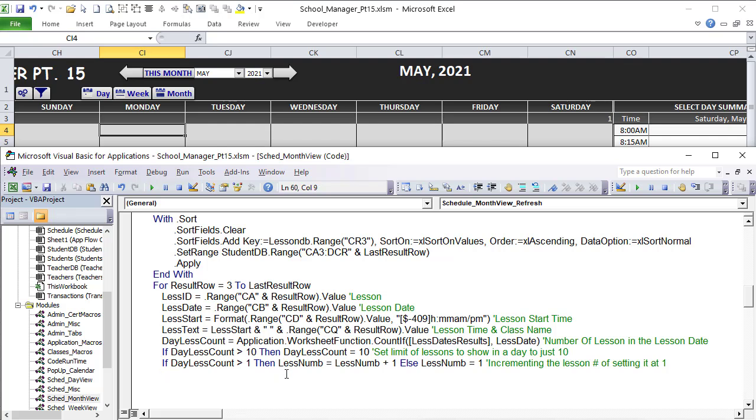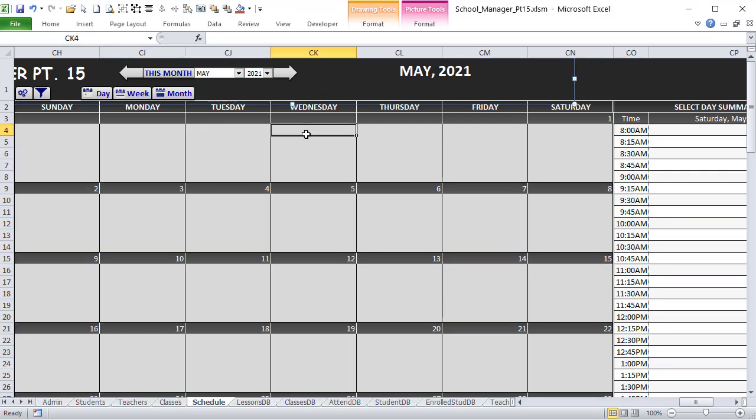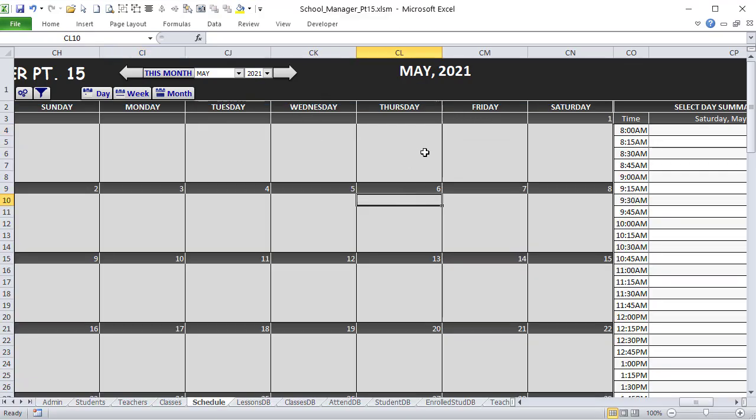So what's the next line of code? Now that we've set the number, I want to get the row and the column. Basically I want to determine where I'm going to put this on the calendar. Let's say it's the first date. I need to know what column this is, and I also need to know what row to put it in. So we need to determine that by finding the days.